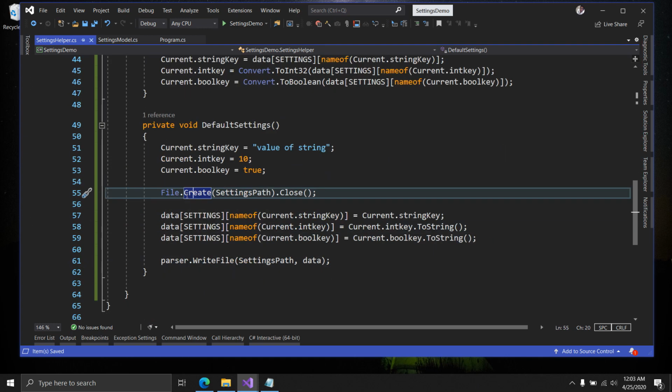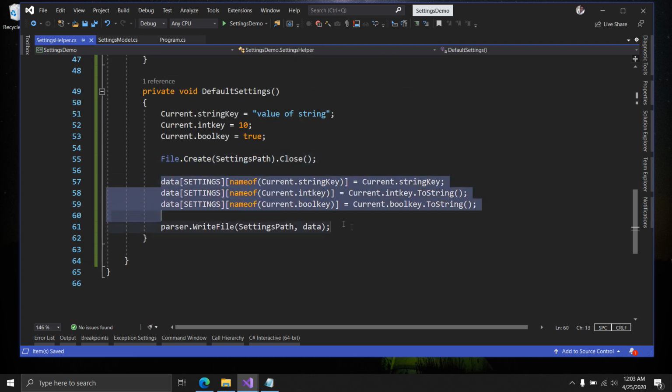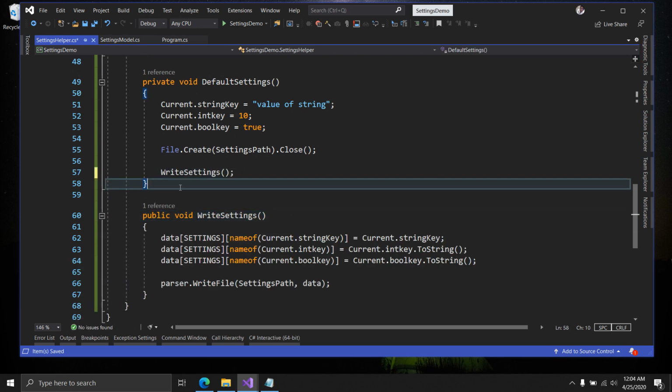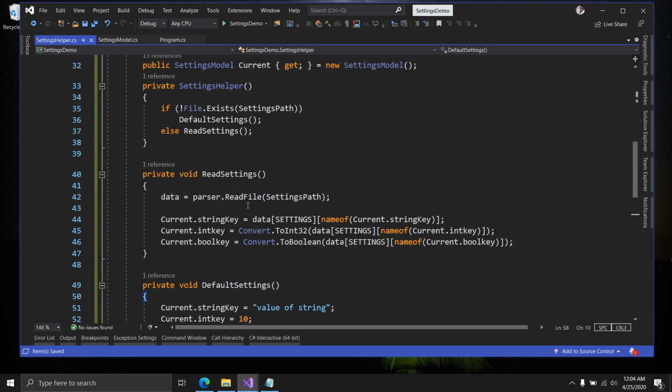And one thing I want to do is to extract this method to a separate function. It's gonna be a public function. The name will be WriteSettings, and I'm gonna call this here. Why I did it will be explained a bit later. And by doing this, we have created our setting helper class.